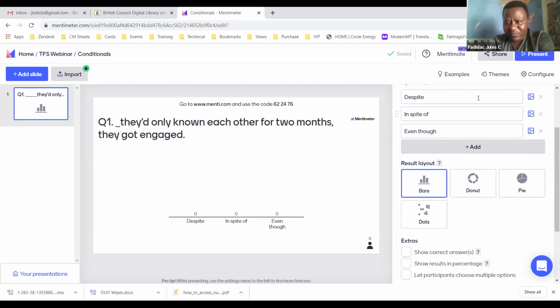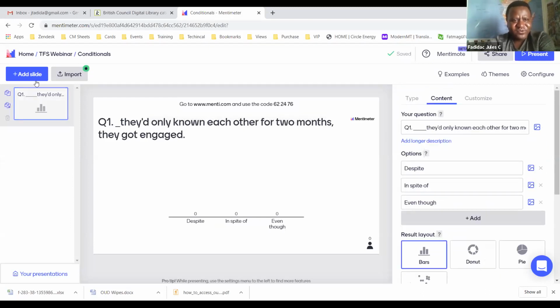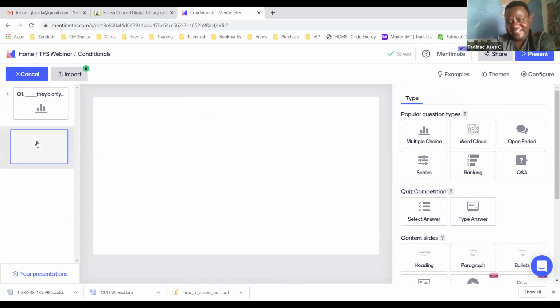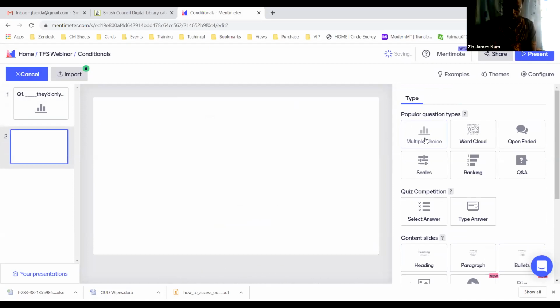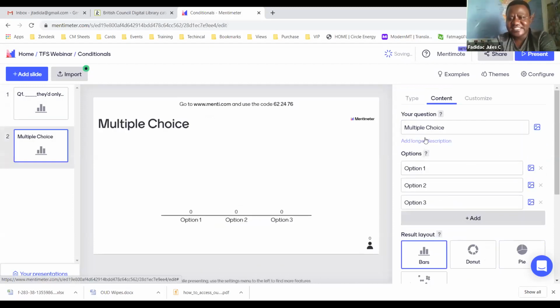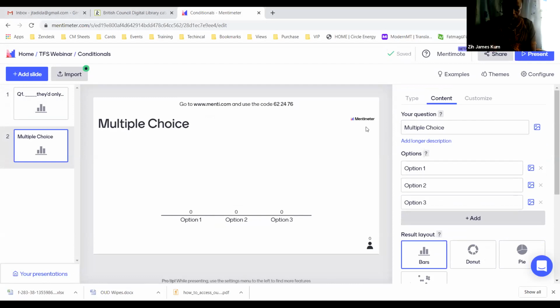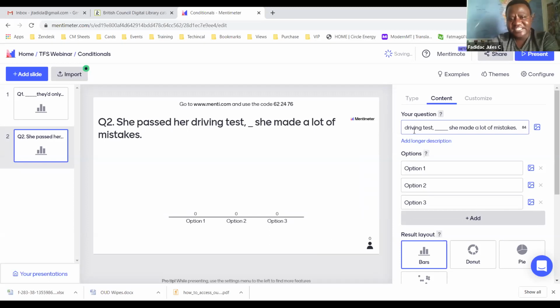And once your presentation is ready, you add another slide here, and of course, multiple choice. You set a second question. Let me take a second question. Question 2: She passed her driving test. She made a lot of mistakes. I still have the same options: despite, in spite of, and even though.